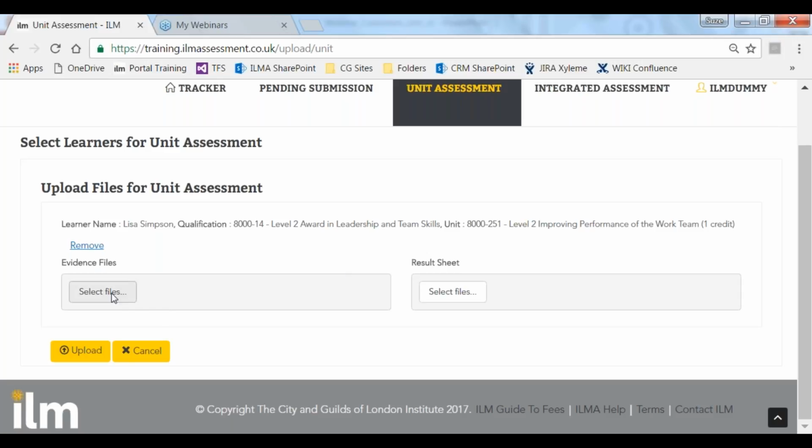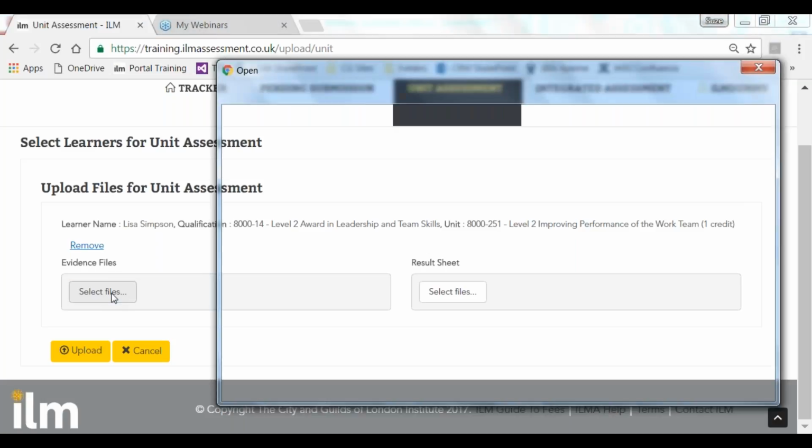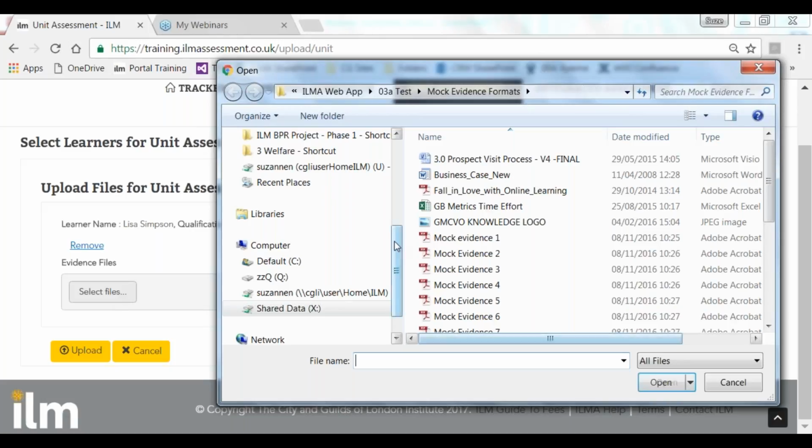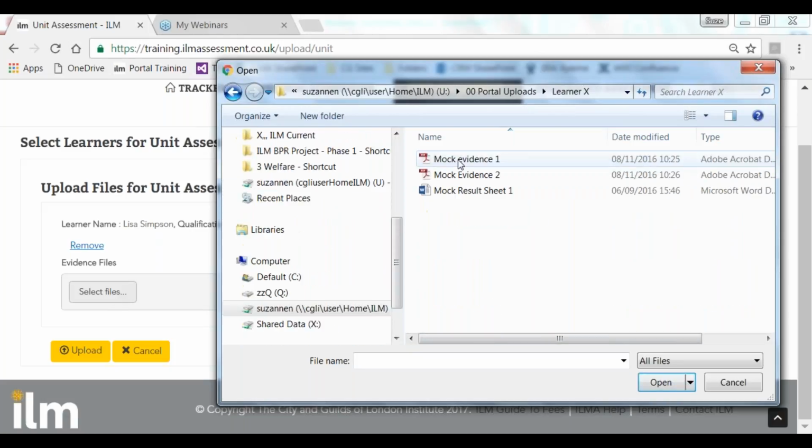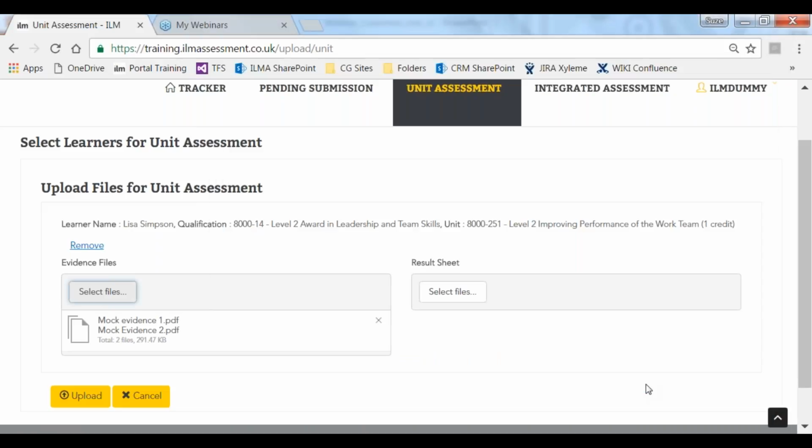And I'm going to select some files that I want to send to ILM on behalf of Lisa Simpson for marking. So click on Select Files and find them on your computer. Now, just for dummy purposes, I've called this mock evidence. And you can select a number of files at the same time if you want to. Please don't zip files, please send them as single files.